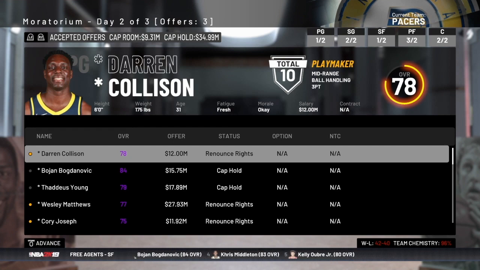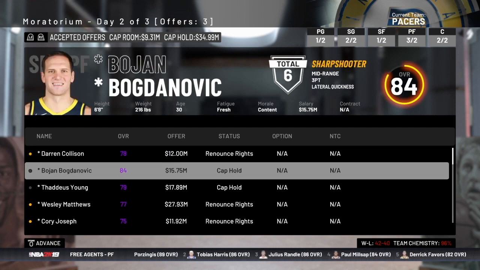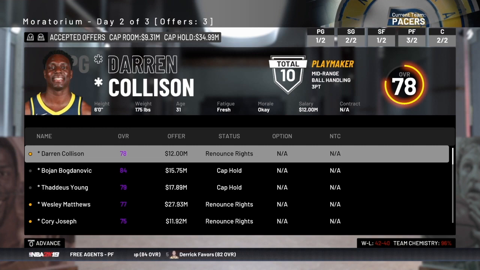This is the end of day 2 inside the free agent moratorium screens. You can see here a list of all my free agents again, and this time there's a status of either renounce rights or cap hold. Cap hold means this is a player that I want to retain my Bird rights for, and renounce rights means that I don't want to retain the rights to that player.